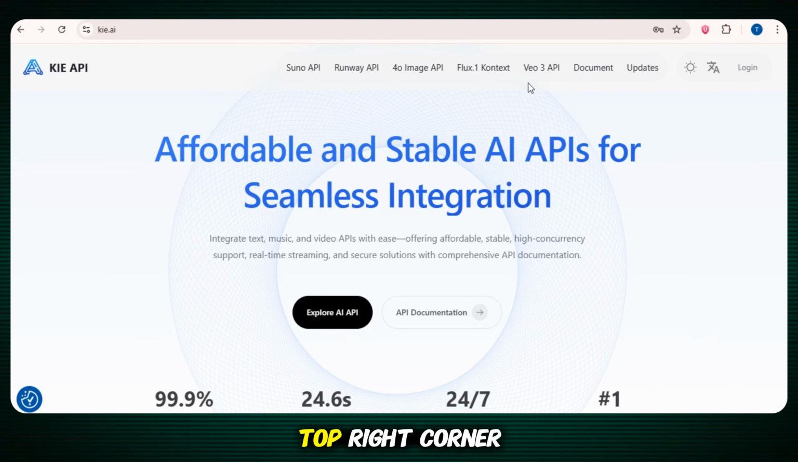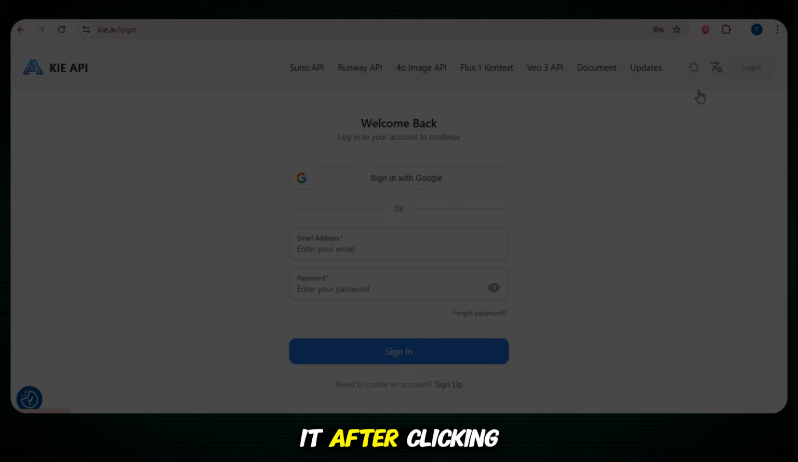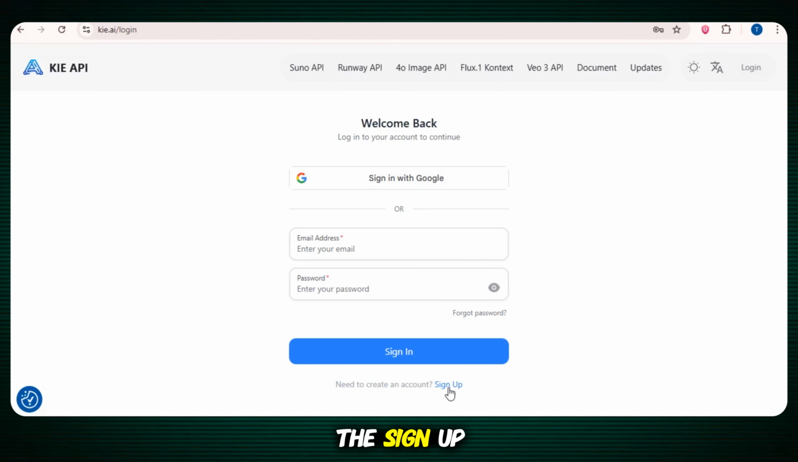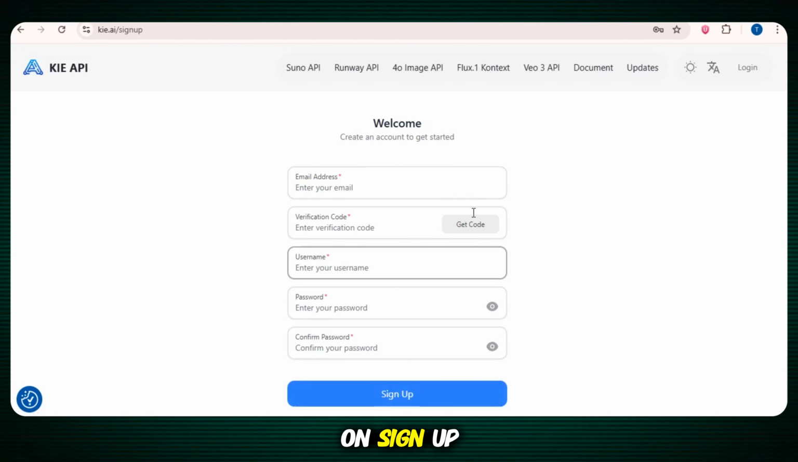Now, if you look at the top right corner of the screen, you'll see a login button. Just click on it. After clicking on login, just go ahead and click on the sign up option. All right, once you click on sign up, you can use your Google account or your personal email to register.